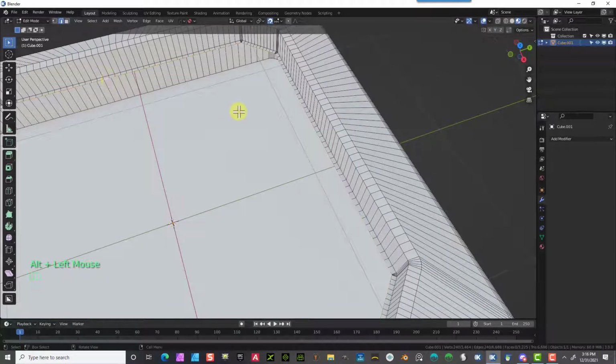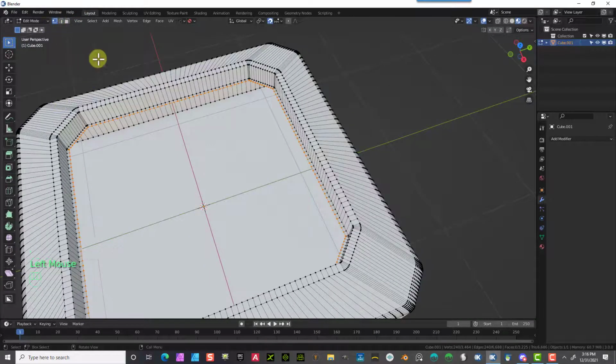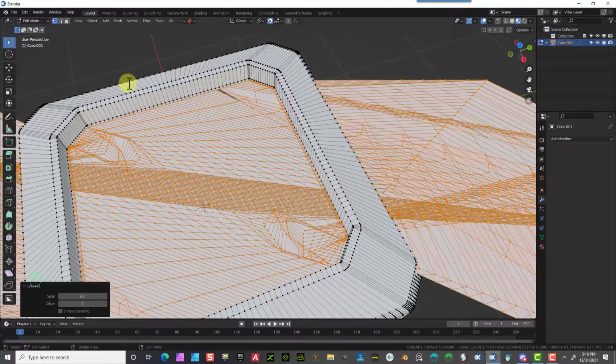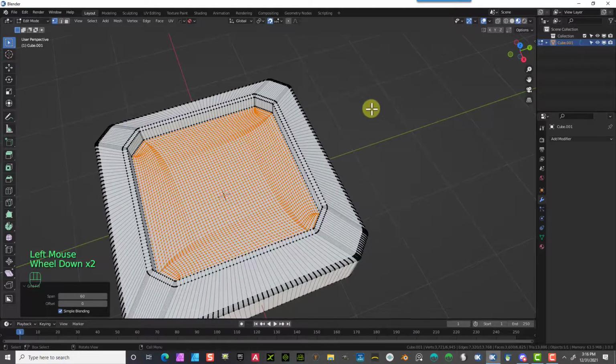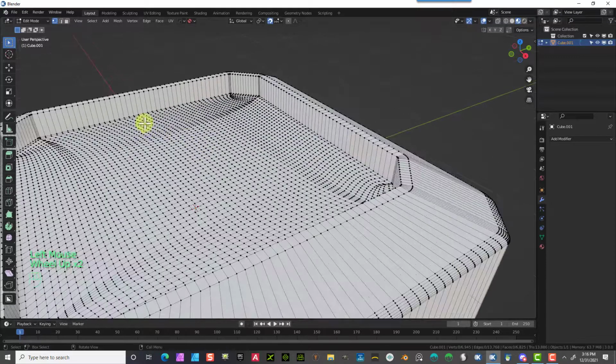Okay, so now I'm going to hit the Alt key and hit the edge to select it. And then I'm going to select points. And then I'm going to go to F3 and select the grid fill tool. So look for the grid fill, select that. And then I'm going to hit simple blending. And that's good, so it gives a lot of detail there.